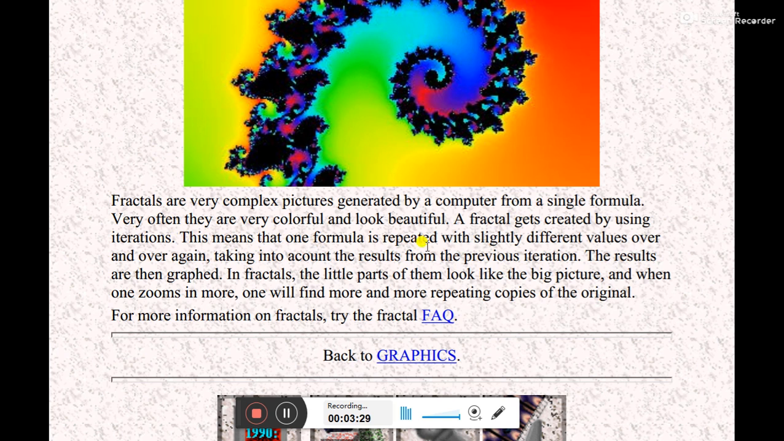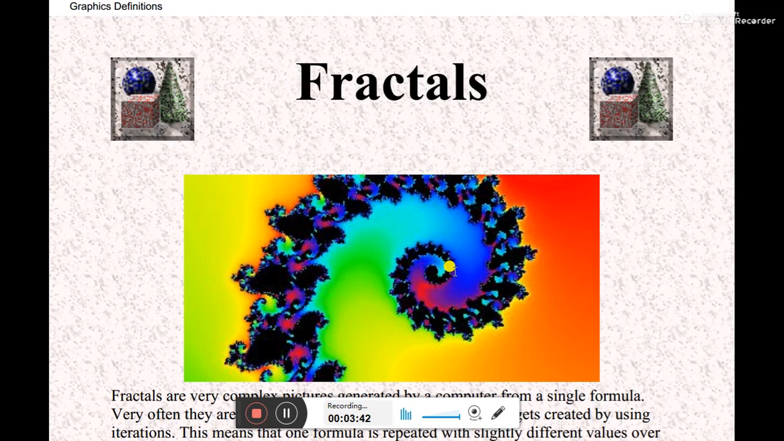This means that one formula is repeated with slightly different values over and over again, taking into account the results from the previous iteration. So it will go on and on. That is why you can create fractals.